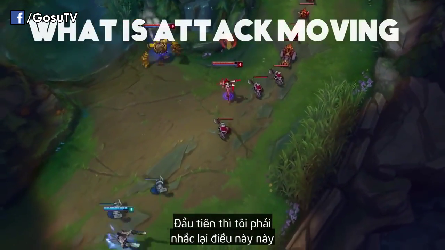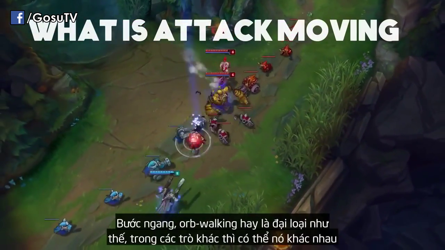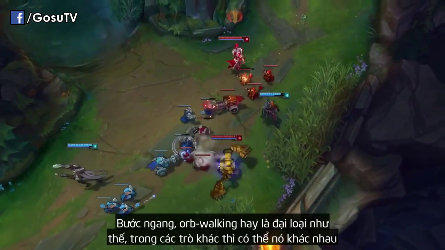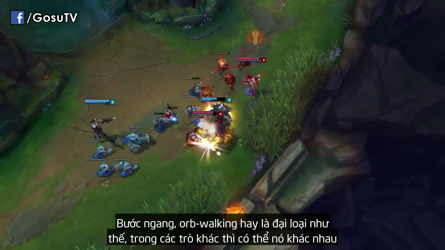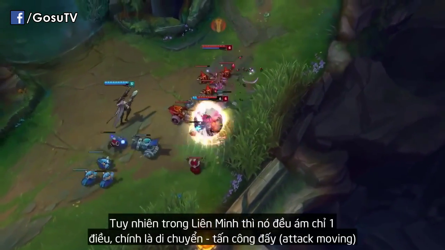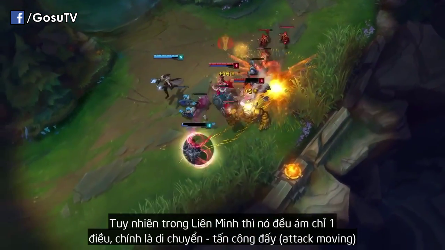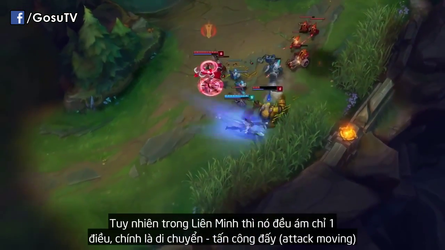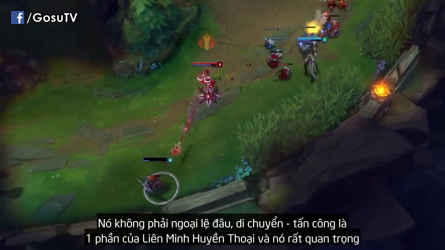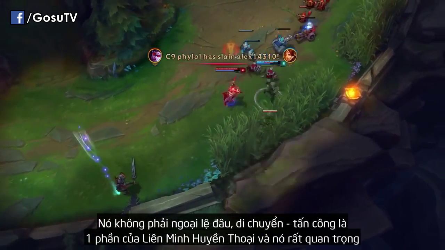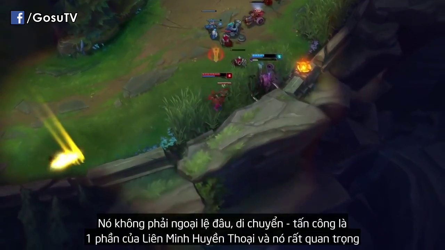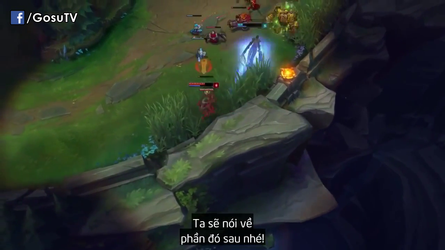So the first thing is, there are so many different terms for this: stutter stepping, orb walking, animation cancelling. In other games these can all mean slightly different things, but in League these basically all refer to the same thing, or come under a big umbrella of attack moving. Animation is kind of an exception. It's another part of attack moving, sure, but it's also just a part of League in general that's really important, so we're going to get to that a little bit later.